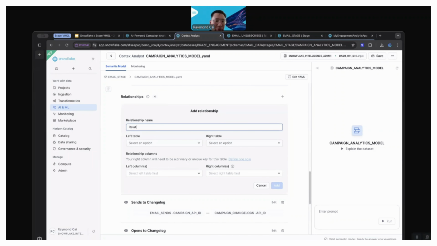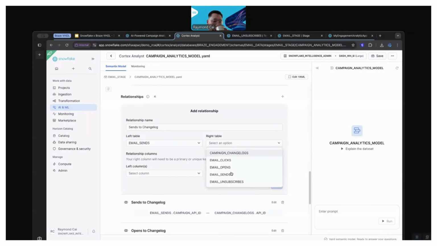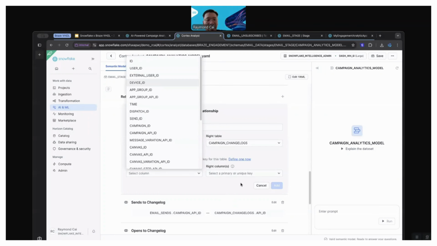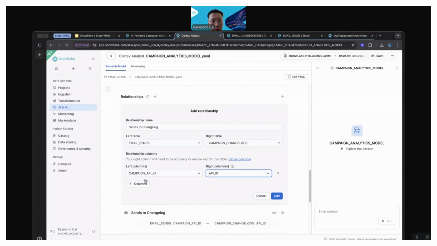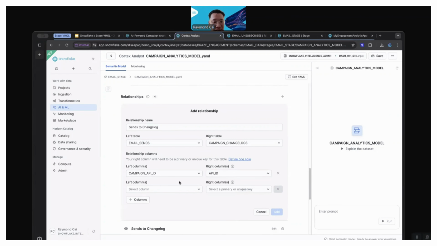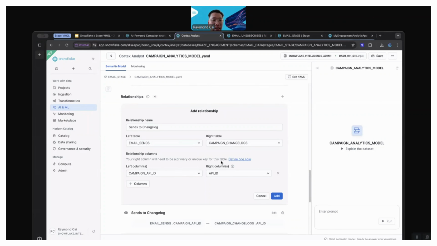You can name the relationship that you want. In this case, it's good practice to say, okay, sends table to changelog table, and specify the tables that we're joining together. In this case, email sends and email campaign changelogs, and then we also need to specify the primary key that links them together. In this case, it's going to be campaign API ID and API ID. You can join off multiple columns as well, as many as you want, but in this case, one column is sufficient. That's all you need, and then you can just add that relationship.